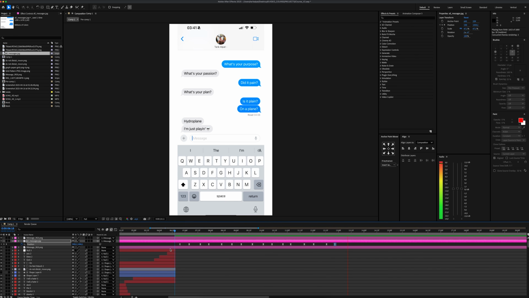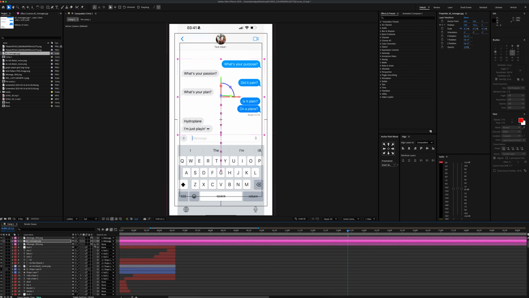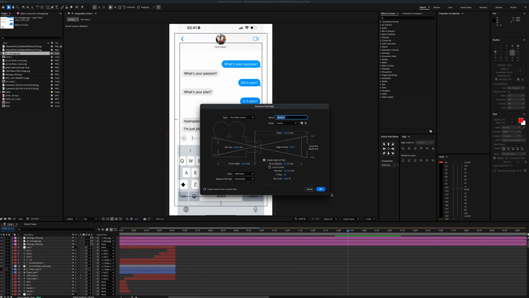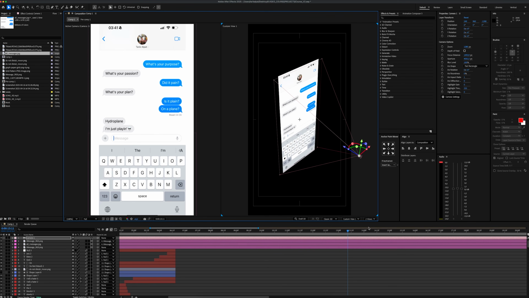Hydroplane? Perfecto. Now it's time to deep dive into the 3D world. First off, let's turn on 3D for the layers. Create a new camera layer and activate 2 view so we can see what's happening.